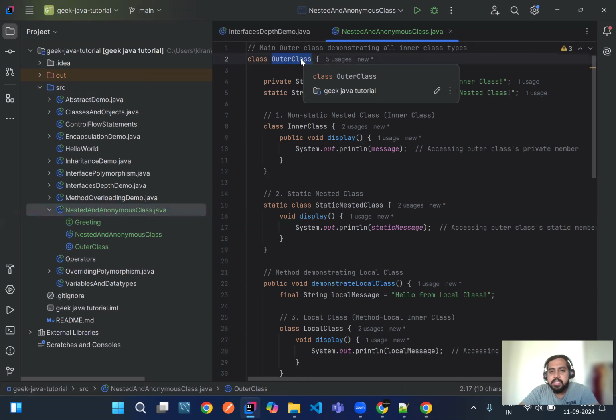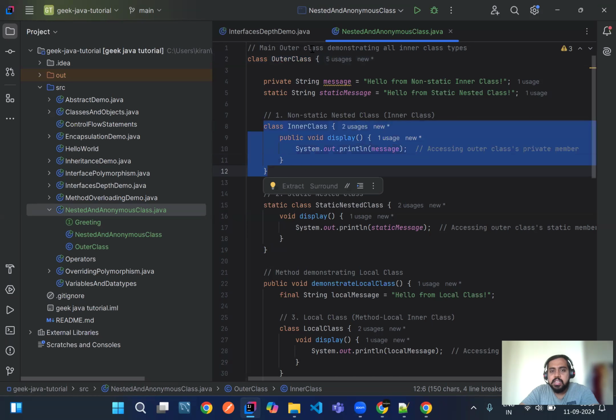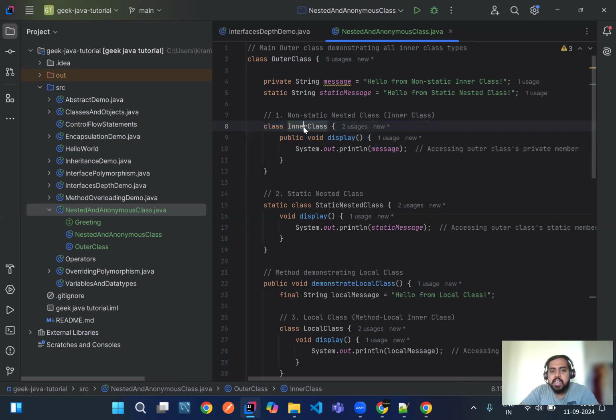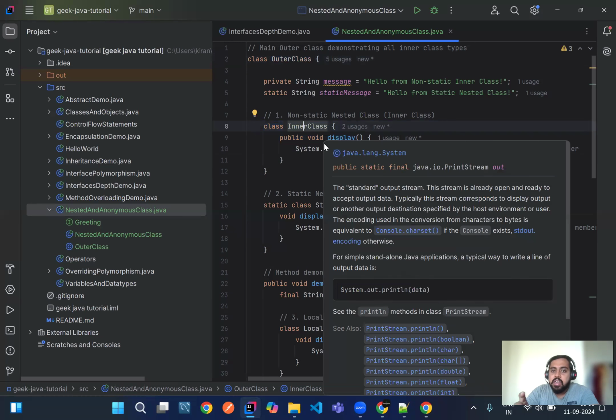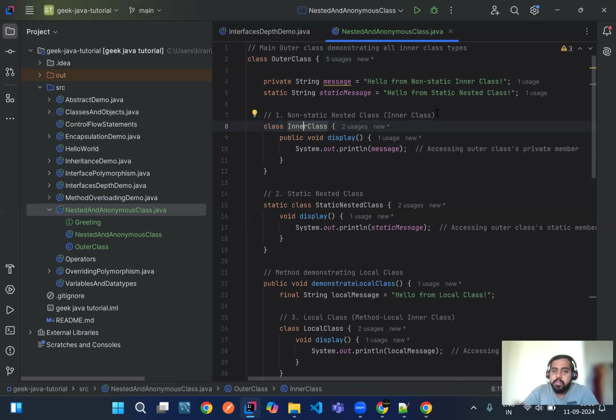I created one class called nested and anonymous class, where I just created an outer class where I defined both private and static members, a non-static inner class, and a static nested class. So I created inner classes inside this outer class. The first inner class I did not define as static, so this is a normal inner class, or non-static inner class. It can access even the private members. So this is a private message, and I'm just accessing it here.